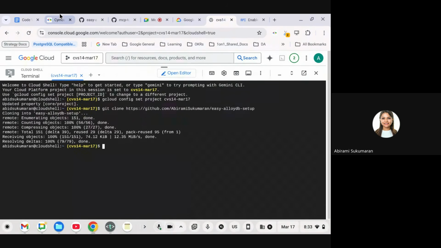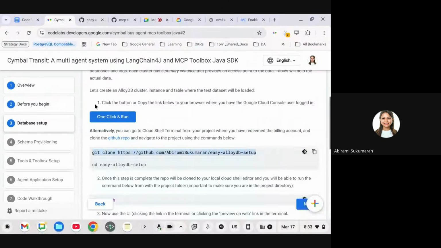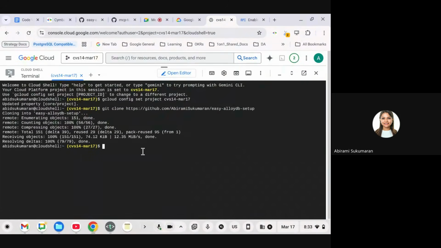Now that you have cloned it, we need to get into the root of the project, the AlloyDB setup project. So copy the cd command from the codelab, come back to the terminal, paste it, and hit enter. Now you are inside the root folder of the project. This is the project that is going to help you set up AlloyDB easily, the cluster, instance and the network configuration part. We'll discuss what it is exactly doing right after we trigger the setup.